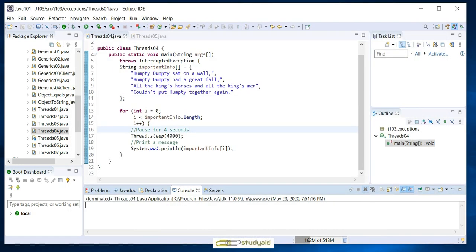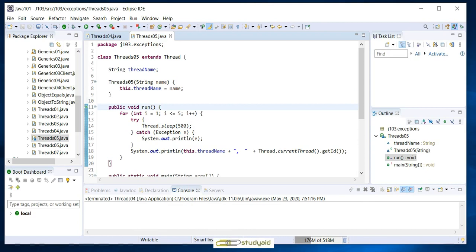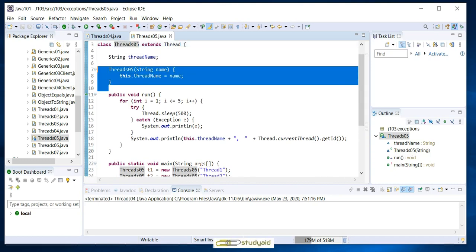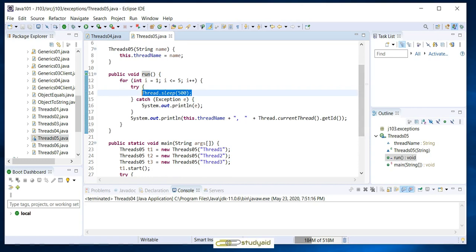Now let's look into this scenario, Thread05. You can see that I have Thread05 extending Thread, and in there I have the constructor. I'm just passing the name of the thread, and then I'm doing an iteration from i equals 1 to 5, and I'm pausing it for 500. And then I'm just printing the thread name, and I'm going to get the current thread and then the ID.